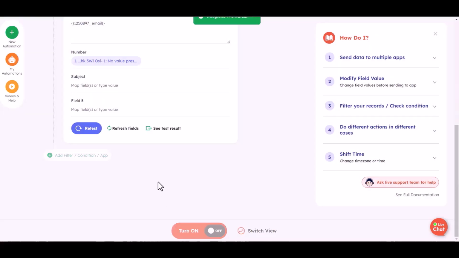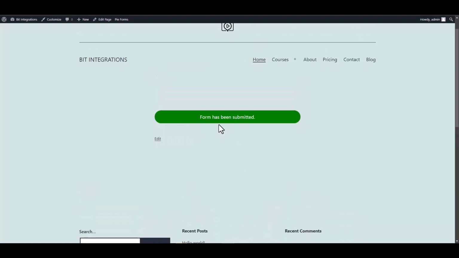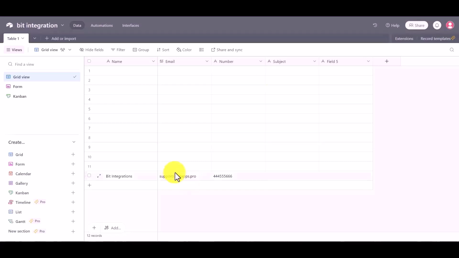Turn on the automation. Let's submit a form. Submit the form. Now go to the Airtable page. And you can see the data came successfully in the Airtable.